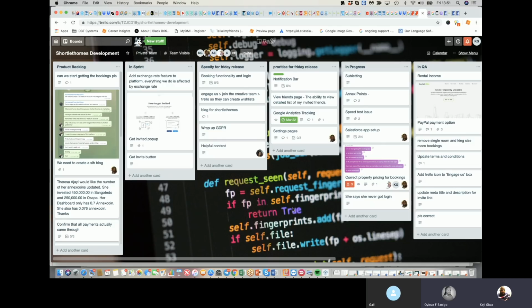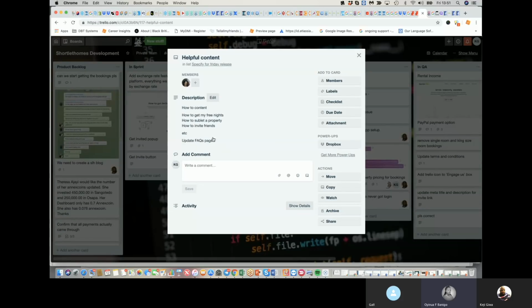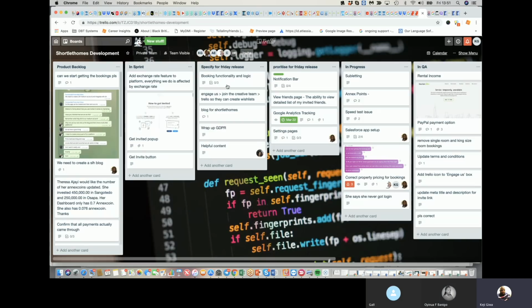So we have helpful content under specified for Friday release. I saw it there, but I don't really know. I just guessed under specified for Friday release, the last one. I just made a guess that it's to do with creating how-to content to put under the flag. It's just helpful content. It's a FAQ. So it's just additional FAQ. Okay, so that's fine.